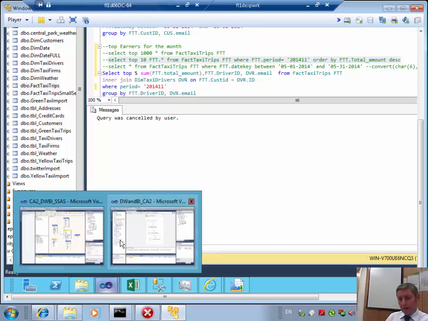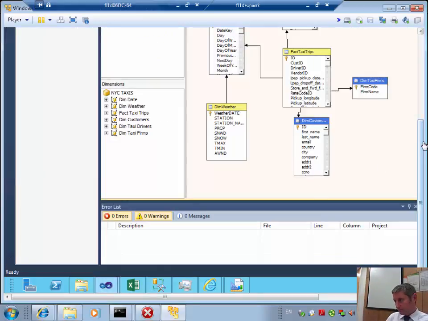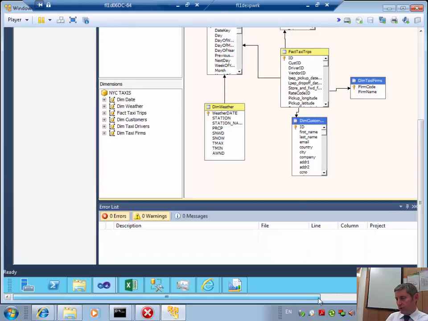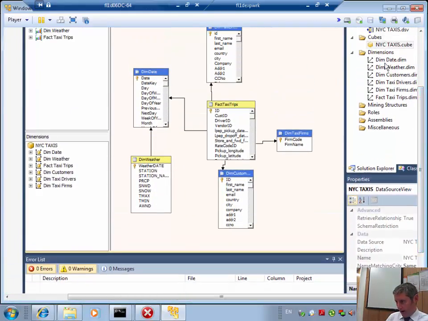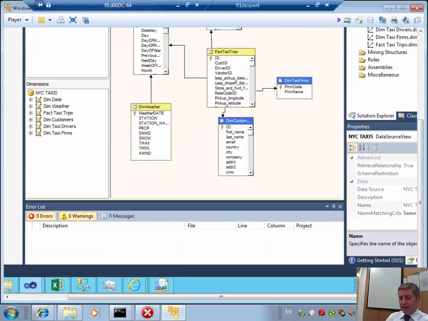OLAP Cube, and this is what that cube looks like. You can see here the cube structure is in a kind of snowflake form, and over here we have all of our dimensions defined, and this was then deployed and made available to packages such as Excel.